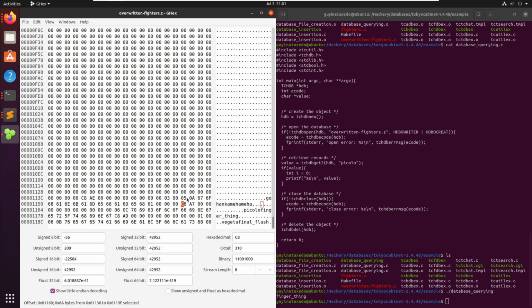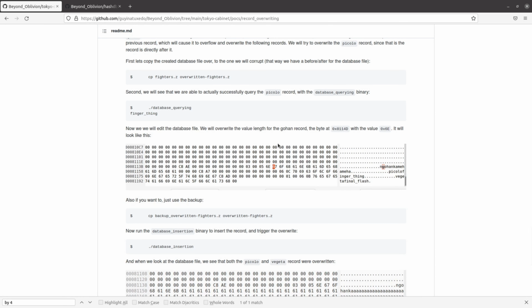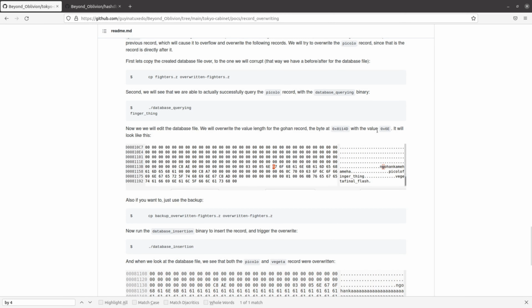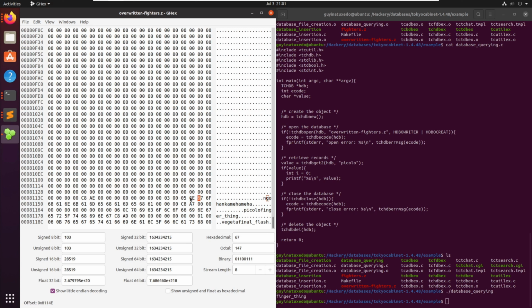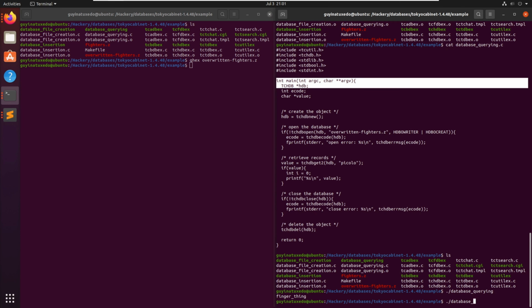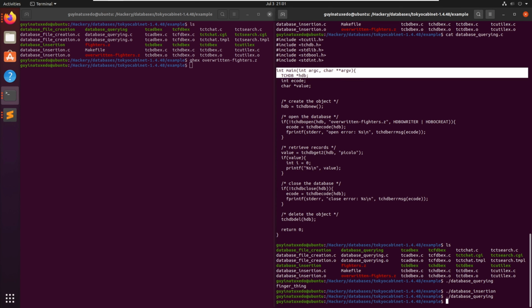I'm not going to go over all the nitty-gritty details of why, but basically how this attack works is we just expand the value size of the record such that when we update it, it sees that, oh hey, this record is, let's say, 0x40 bytes big when it's only like 0x08. So it will allow us to overwrite subsequent data. For this, I'm going to overwrite the size value with 0x6E. Save the database file, and then we run database insertion, and then we try to query the Piccolo record.